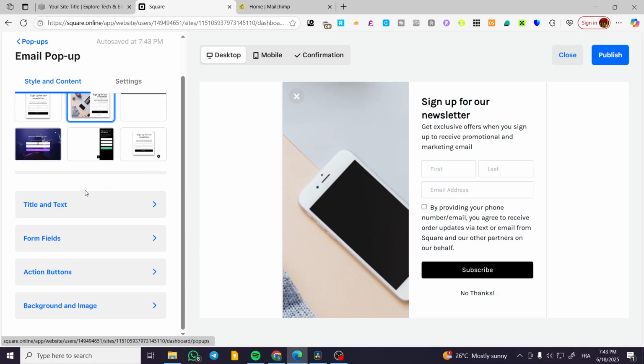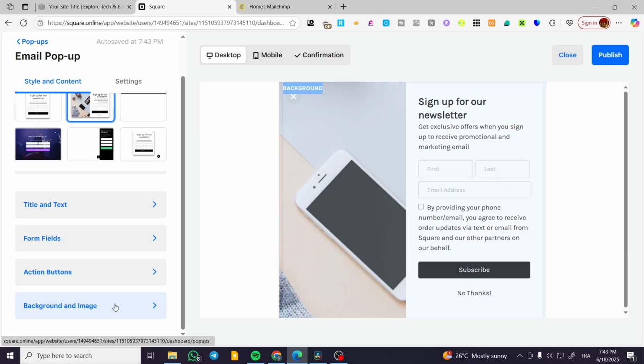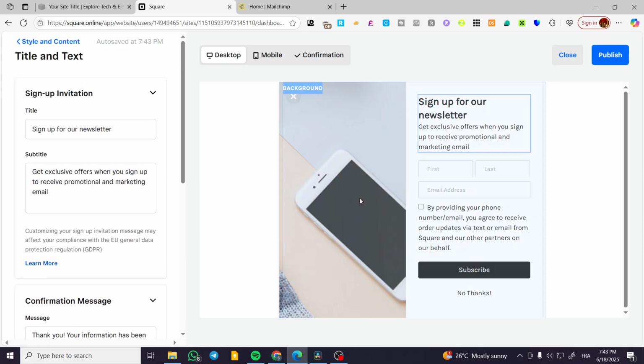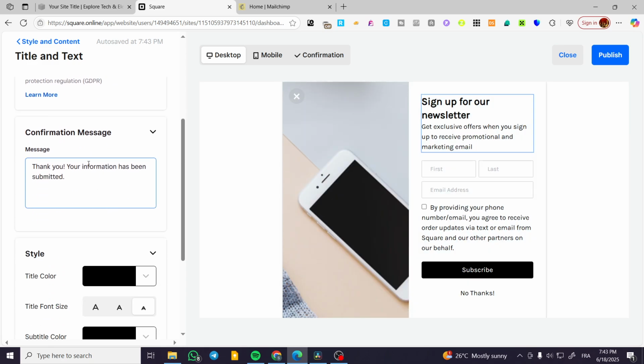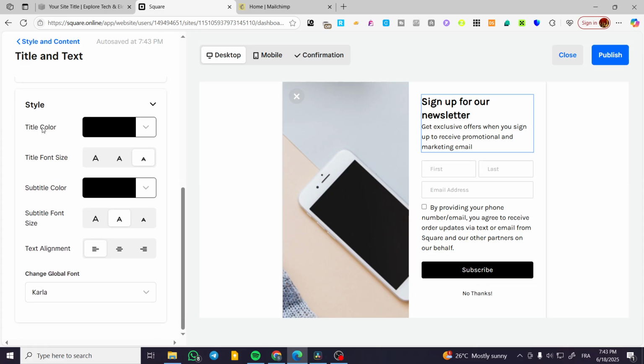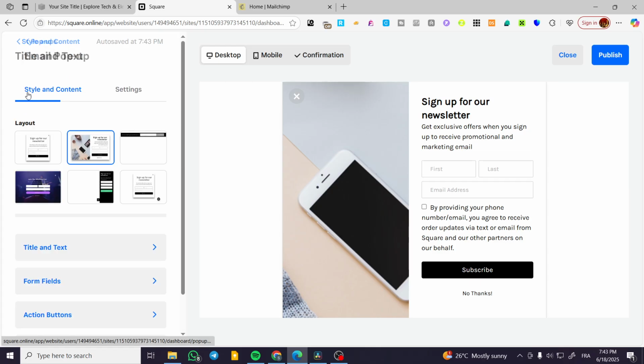You can go ahead and modify the title and text, form fields, action buttons, and background and image. For the title and text, you're going to find the title itself, as you can see this, the subtitle, which is this one, and the confirmation message, which is going to be at the end, this. Now, aside from that, you have the style for text color, text font size, and etc. Now, I'm going to be back.